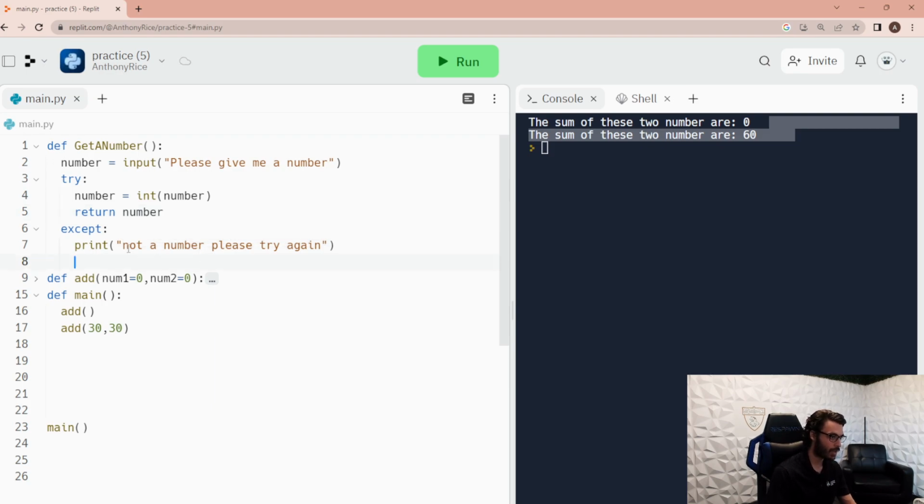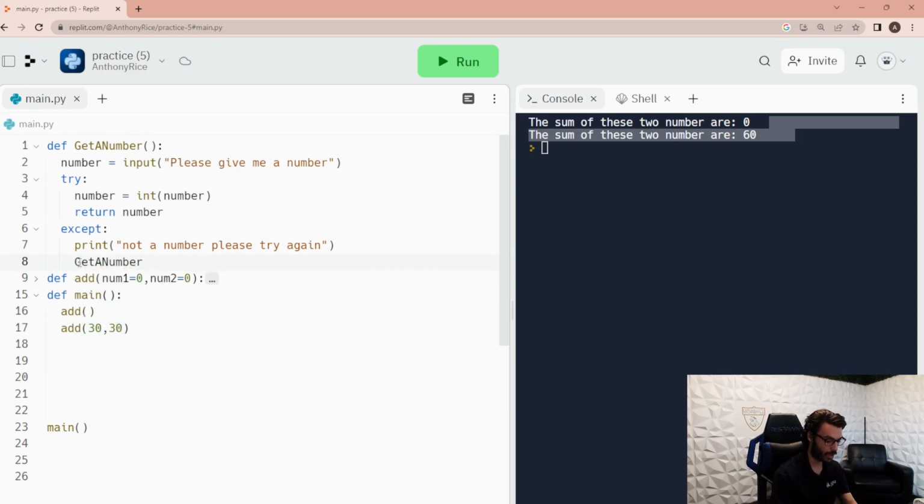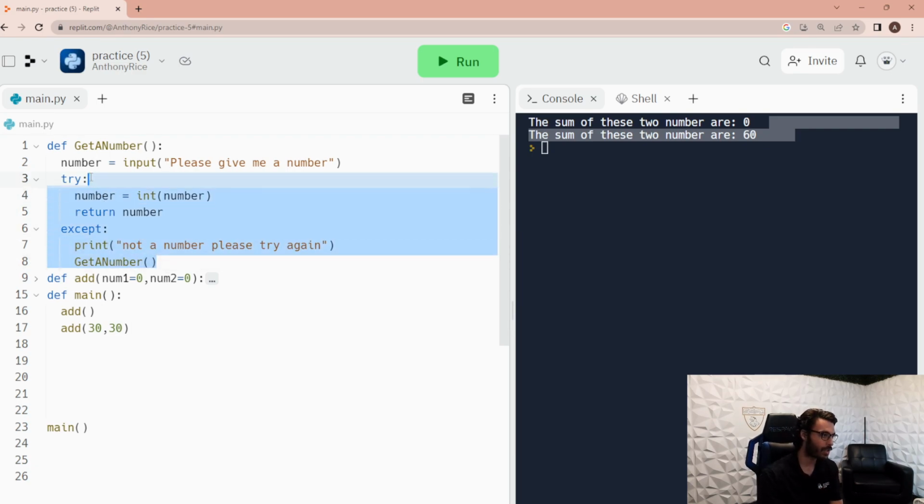Okay. Then if it's not a number, what I'm actually going to do here, and this is a cool little trick that you can do, it's called recursion. This is more of an advanced concept, but why don't I show it here. I can actually call the function get a number inside of itself. This is called recursion. So what happens here is if it fails, it's going to print not a number, please try again, and then it's going to ask for a new number. And then when it passes, it's going to return the number. So it's only going to return a number once this has successfully gone through its iterations here, right?